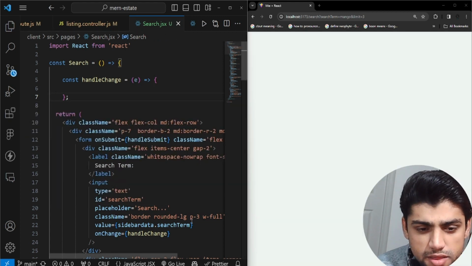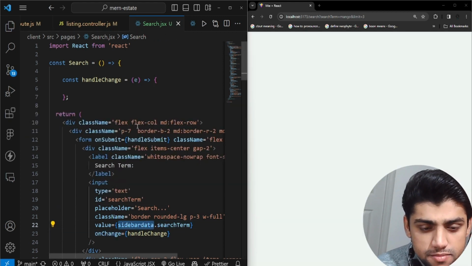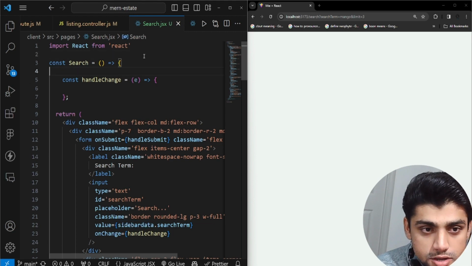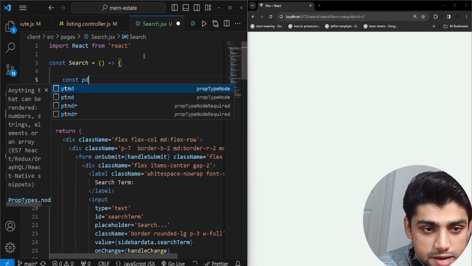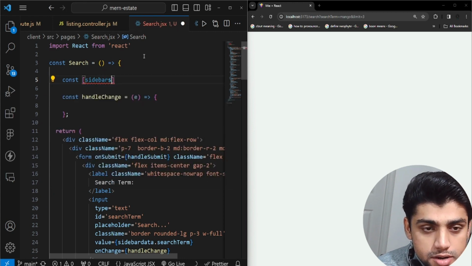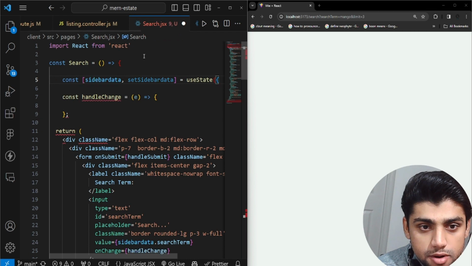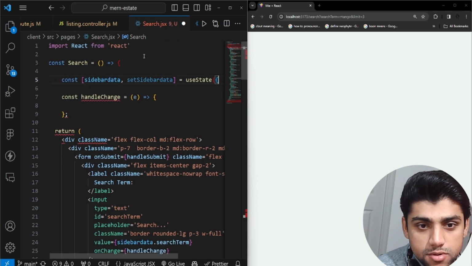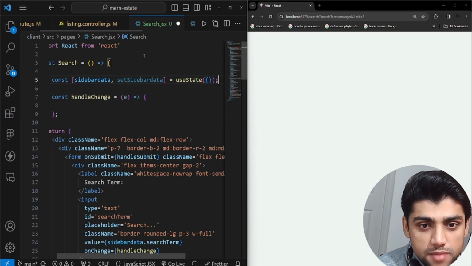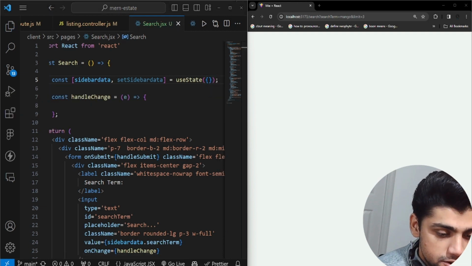Okay, another thing that we have to do is the set sidebar data. We have to define the state because this state doesn't even exist anywhere. So we could just say const sidebarData, setSidebarData, and then you have a normal useState, and you could just have an empty object for that sidebar data. Or normally you could just change it according to your need.